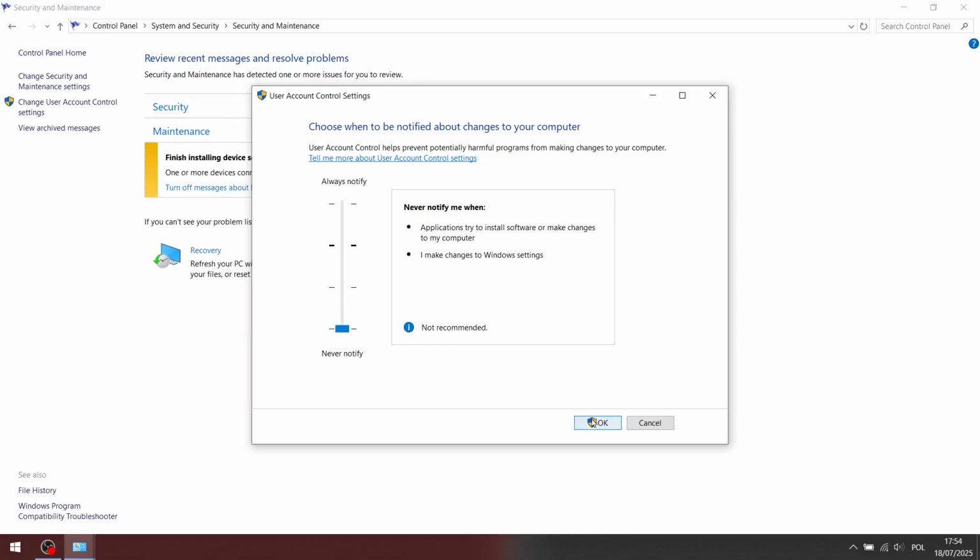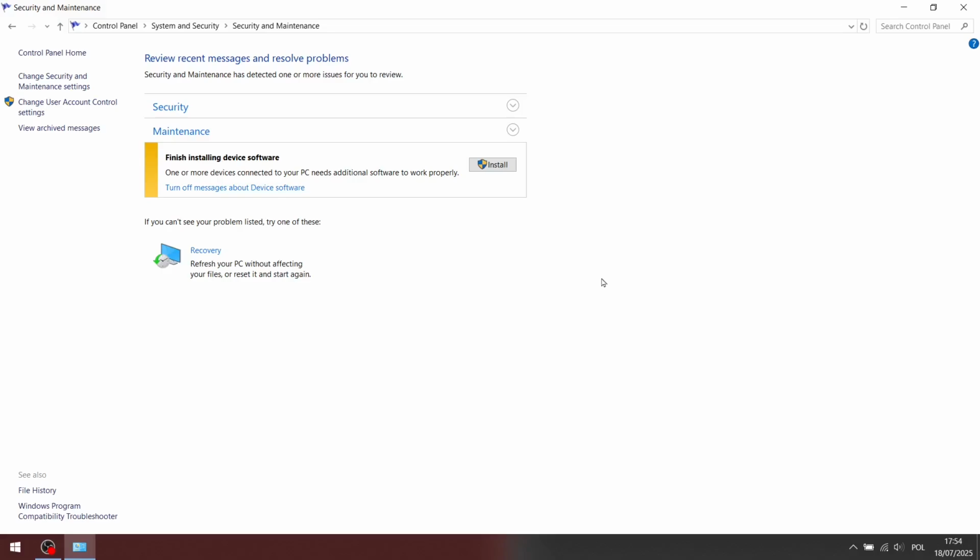So now I click the OK button to save changes, and now everything has been successfully implemented.